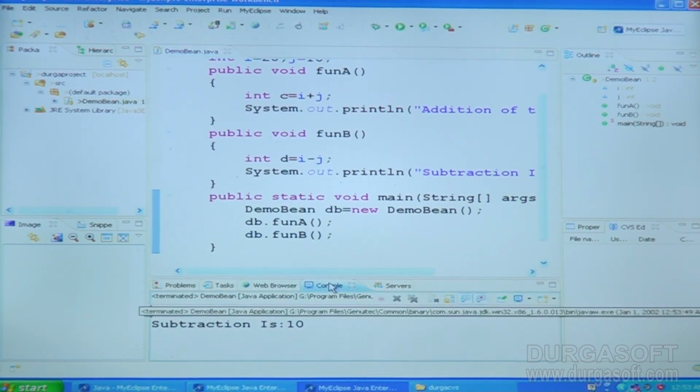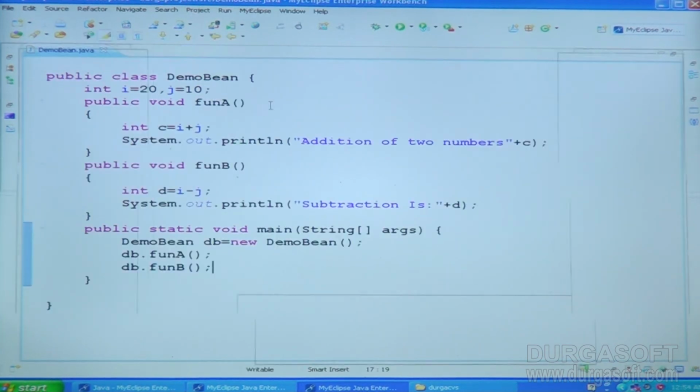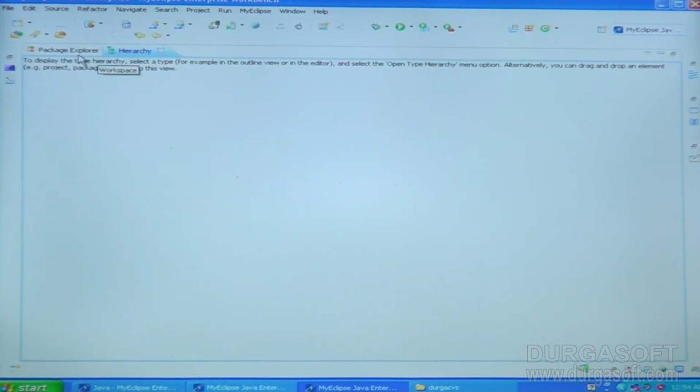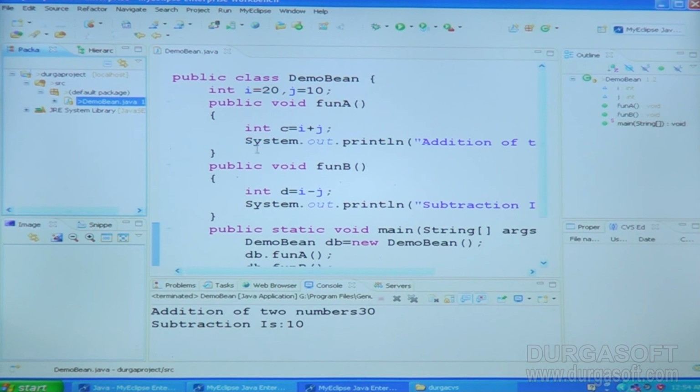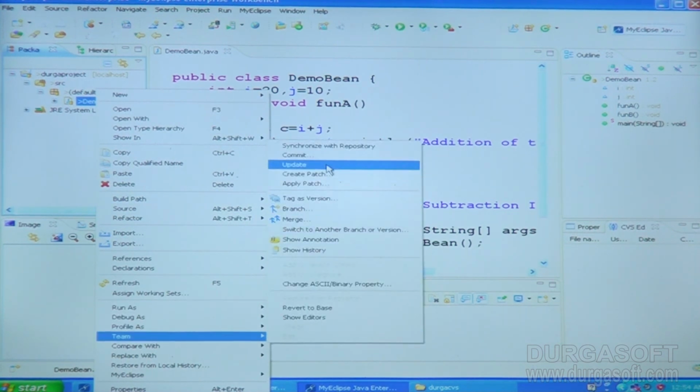Now are we getting some result or not? Okay, addition of two numbers is what? 30. Okay, subtraction of two numbers is 10. Like this we are getting an output. Now this guy also is going to give an update. Right click on that file, Team, Commit.